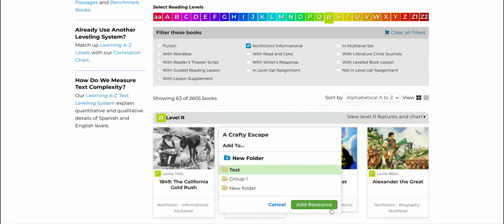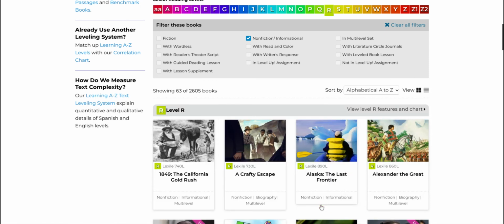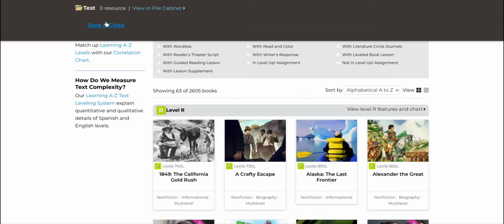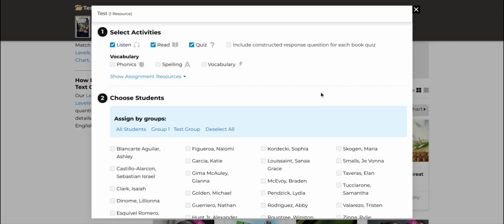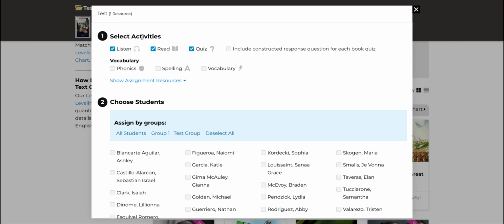When I add it to that folder, I'm going to add resource, and you'll see up at the top for Test, here we go. It showed no resources. It just went through. So what you're going to do now is click Assign, which brings up this screen. These options are already preset for you.